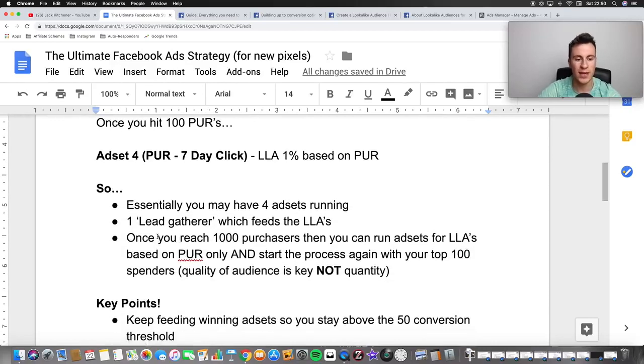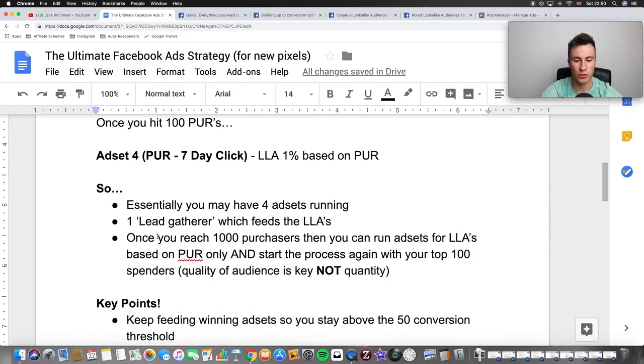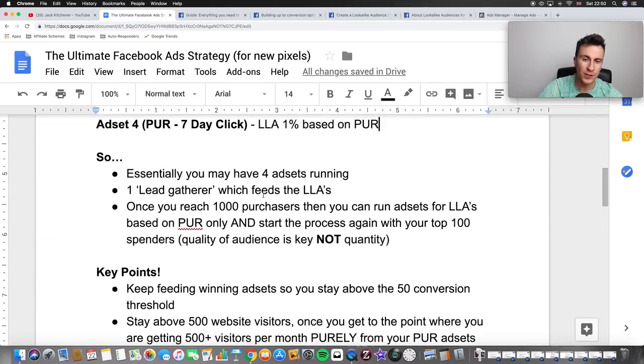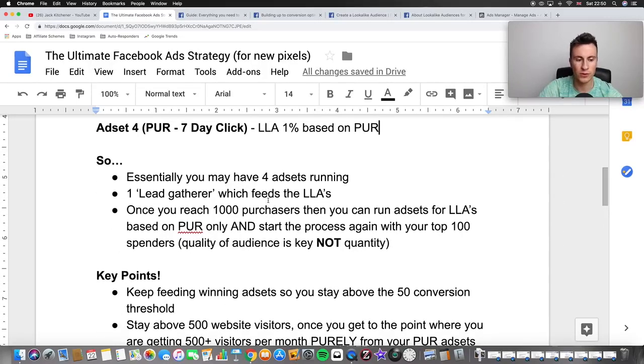And once you hit 1,000 purchases, once your custom audience has 1,000 purchases in, then you can run ad sets for lookalike audiences based on purchase only. So there's a couple of things you can do. Again, I'll talk about that later in the video as we get on to scaling. And you pretty much start the process again then with your top 100 spenders.